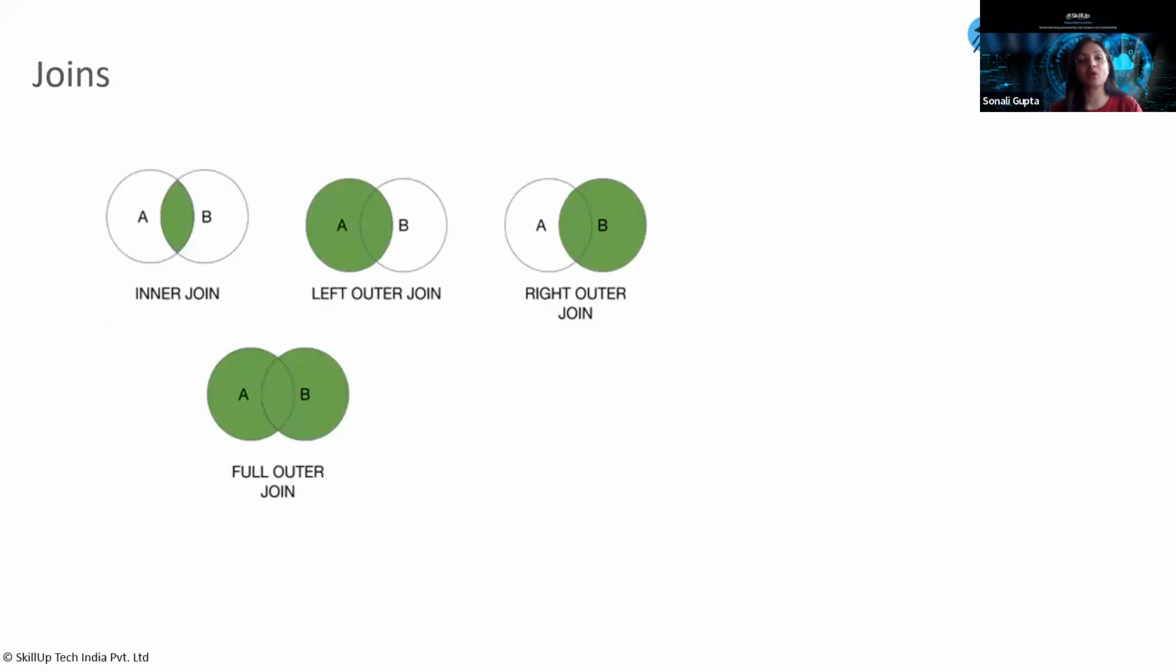And then we have joins for you. Somebody told me earlier during the session that in SQL we do have joins. These are the basic joins that you will readily use when you are working on the data in the form of tables. They are inner join, left outer join, right outer join, and full outer join.